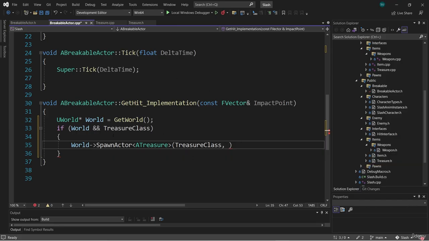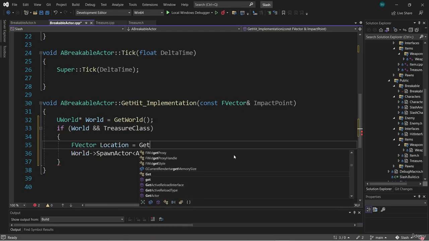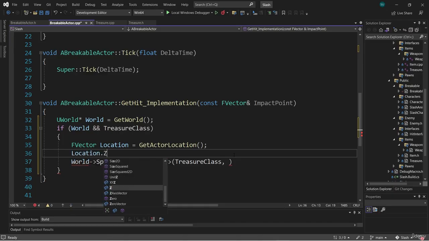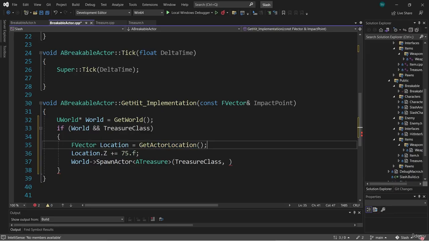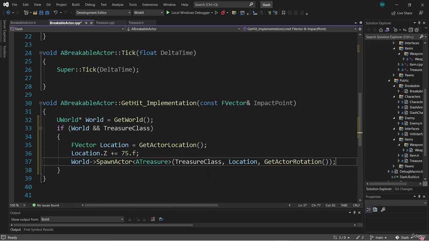Now, I'm going to use the location of the breakable actor raised up by 75. Now, for this location, I'm going to make an FVector called Location and initialize it with GetActorLocation. And then I'm going to take that Location.Z and add 75 to it with plus equals 75.f. So Location is the location of the breakable actor raised up by 75 units, so I can pass Location in. And for the rotation, I'm just going to call GetActorRotation right in here. And it's as simple as that.